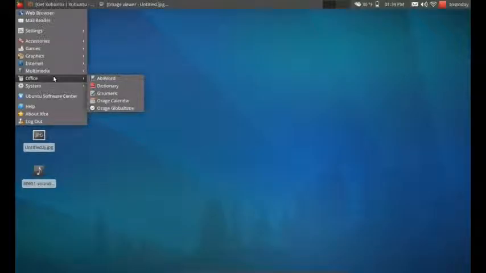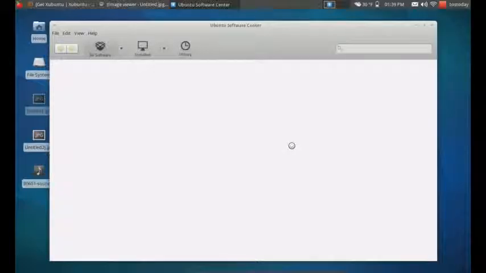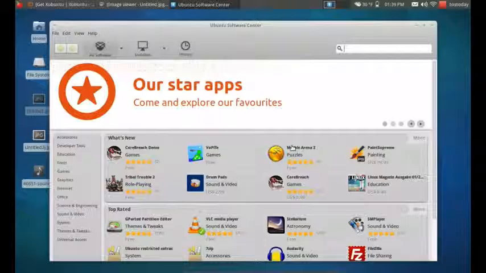Office, of course, there is no LibreOffice. There is AbiWord, which is fine. Keep in mind this is a lightweight distribution. Your system settings here. The Ubuntu Software Center, which is the place to go if you would like to download software without using the terminal command or the Synaptic Package Manager.